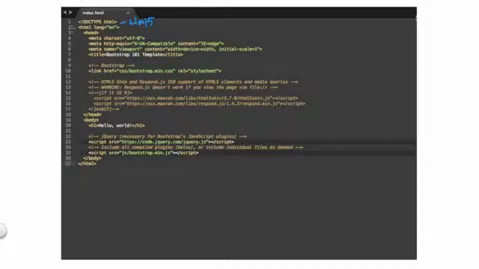This is everything in the HTML document, consisting of two parts, the header section and the body section. The header section, this is all the background information, behind the scenes stuff.